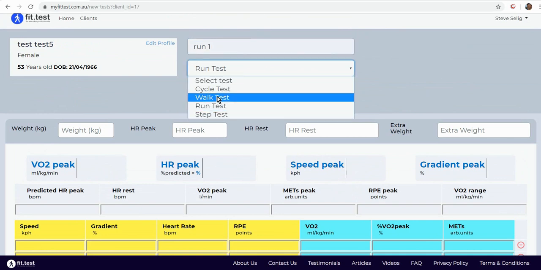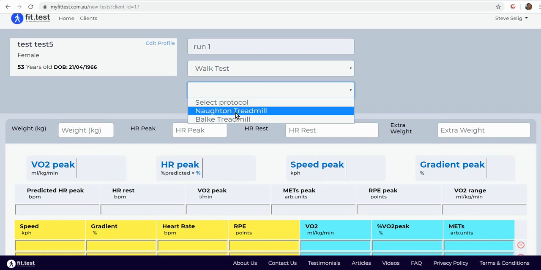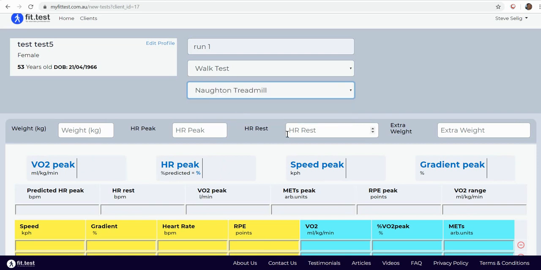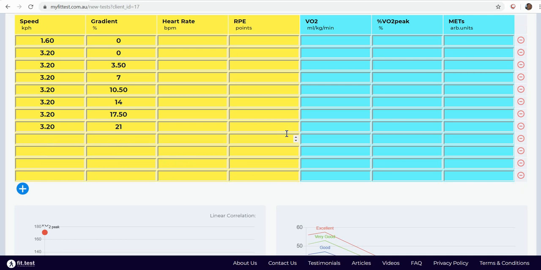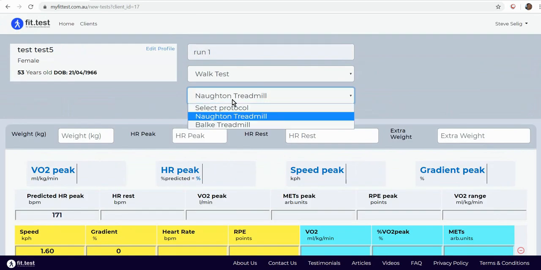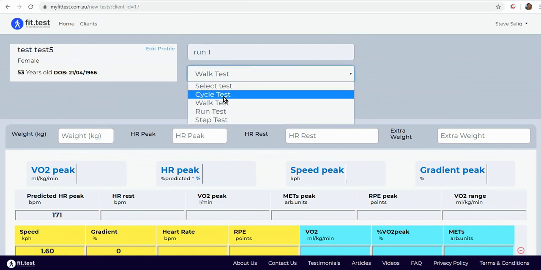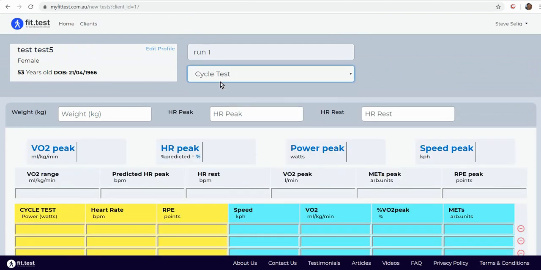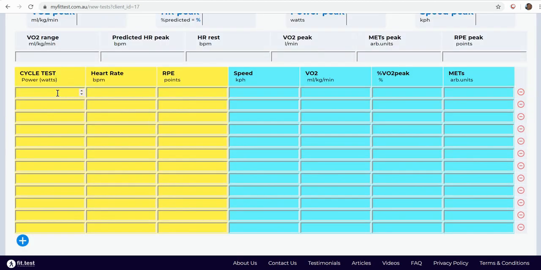All right, and then if we go to walk test, we have two other protocols there. We have the Naughton protocol that can be pre-populated, such as here, or we have the Balke treadmill protocol that can be selected. Okay, so what I'm going to do now is actually use a cycle test, and we don't have any pre-populated cycle tests. However, you can use the published cycle test and enter the power and heart rates corresponding to that into these boxes here. And remember, you can delete and add any number of rows to this test.